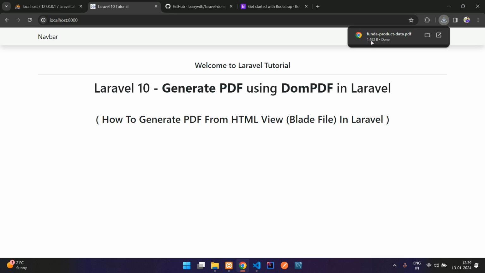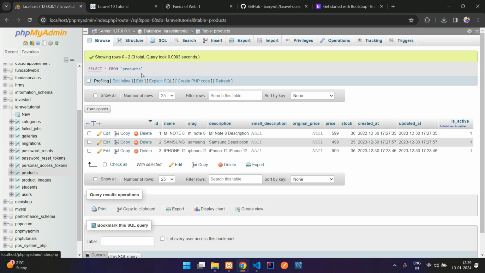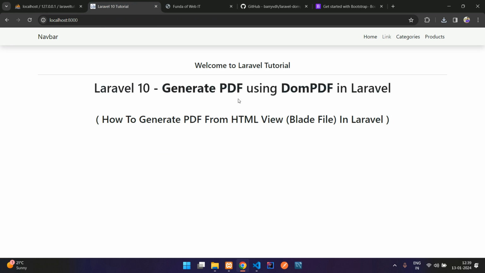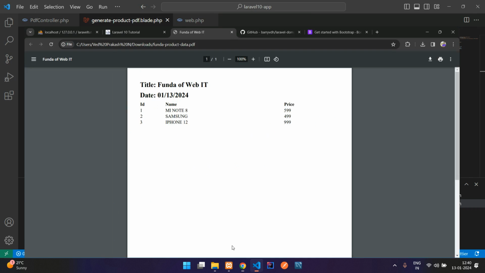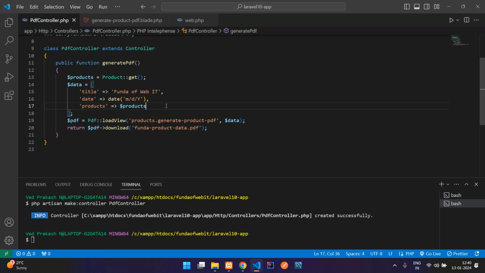So here you see it's downloaded. Let me open it. Cool. So guys, we have successfully generated the PDF and given the correct data and looped all the products. So these product details are here. Let me just show you inside my products table. And these are the details, guys. Okay, done.